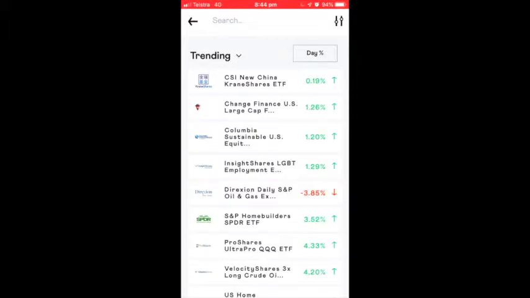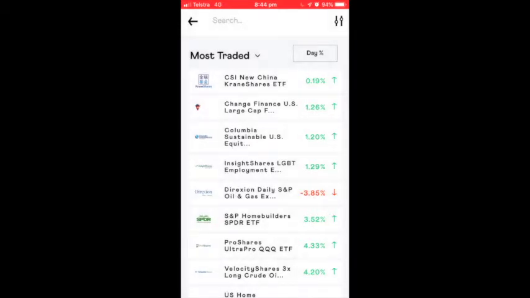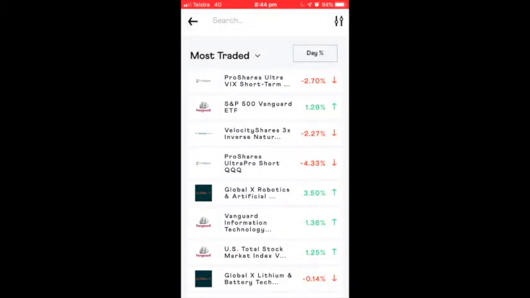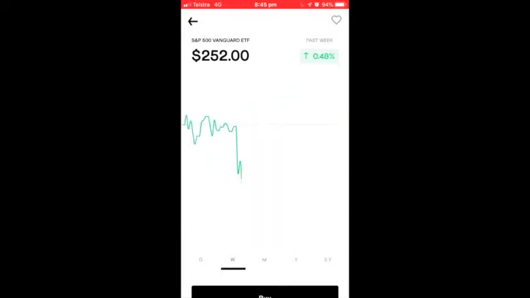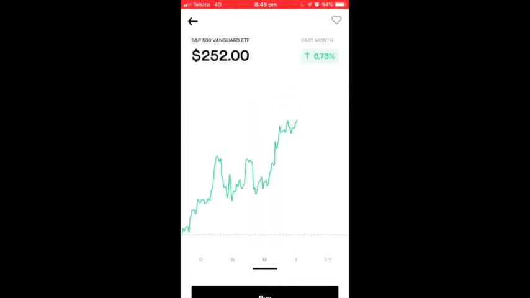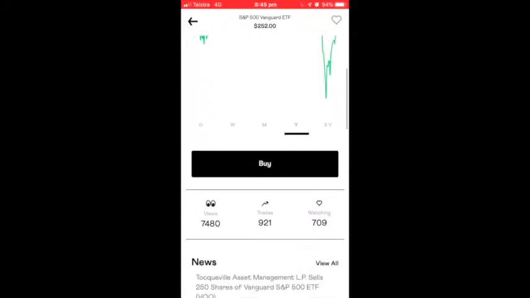Now this is all of them. I'm going to click on most traded, as this is going to give me an indication on what lots of people are trading on Stake. You'll hear about the S&P 500 a lot, so I'm going to click on the second one here, the S&P 500 Vanguard, and this is going to show me how the S&P 500 Vanguard ETF has been performing day, week, month, year. Scroll down again, as always, gives you a whole bunch of information.